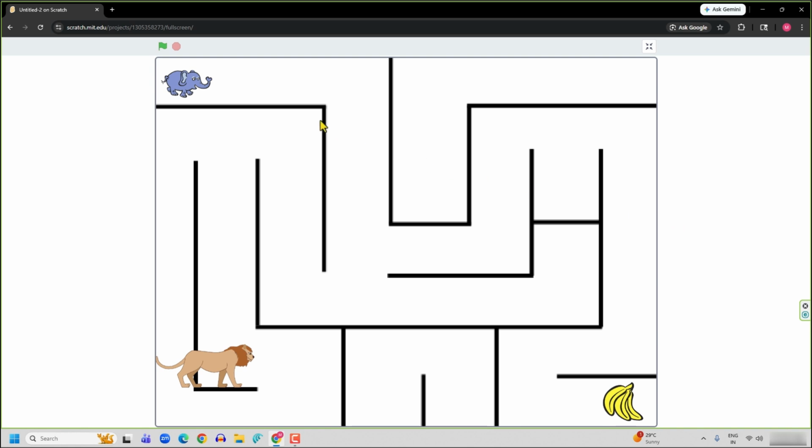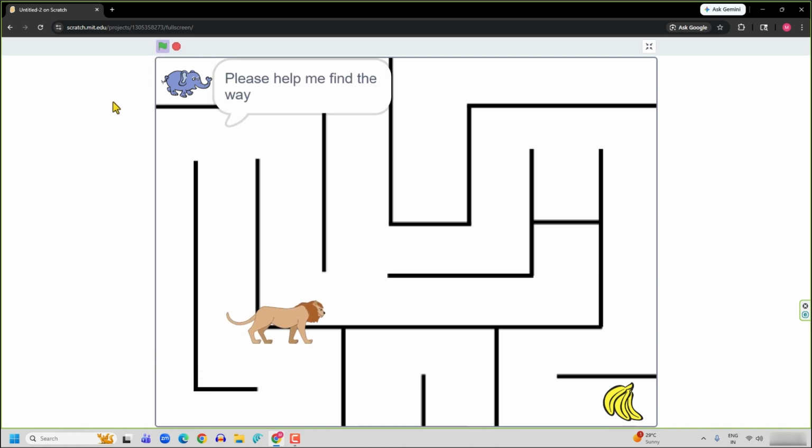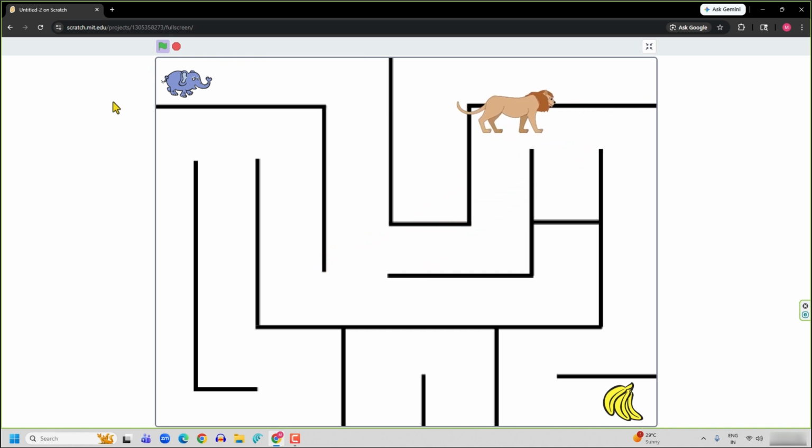Alright, let me click on the green flag, and when we click on the green flag, the elephant should say something, and we have to move the elephant. Okay, we have to move the elephant through this maze and make it reach these bananas. Okay, to control the elephant, we have to use the arrow keys on our keyboard.